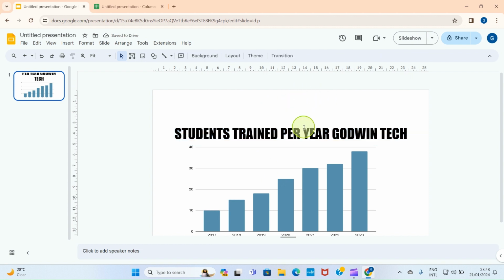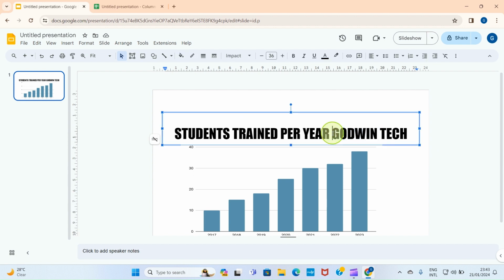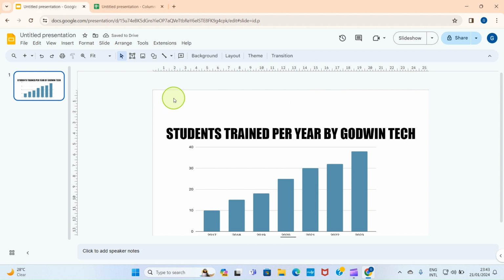Okay. Good. I think we have something better here. Students trained per year by Godwin Tech. So I'll edit by Godwin Tech. It's cool. All right, so this is how you can create column charts.